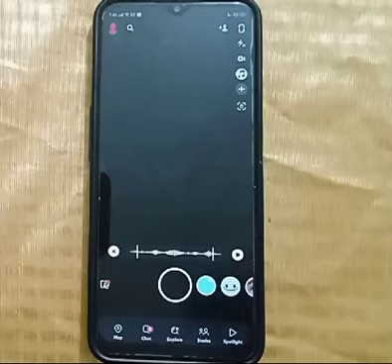And that's it guys, that's how to get Hindi songs on Snapchat.